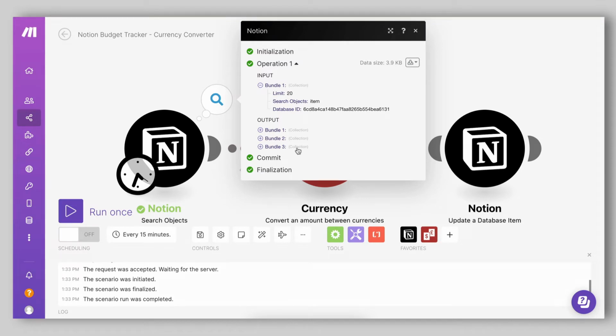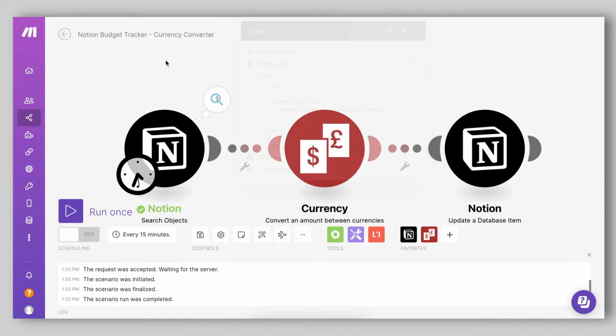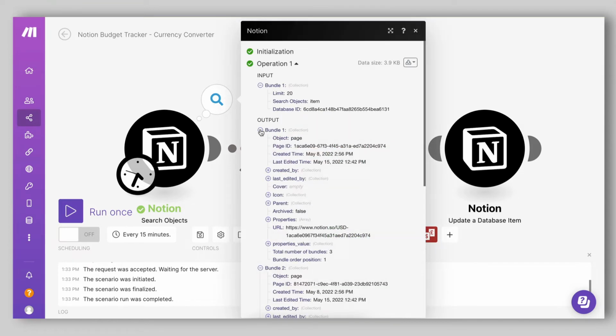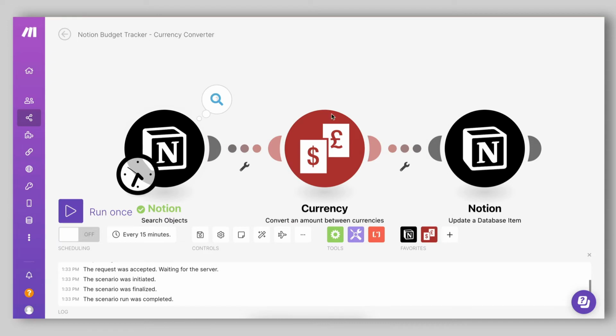Now, the way Make works is that it processes 1 bundle at a time. What I mean by that is when it gets a bundle, it's going to take that data and then run all the other modules in the scenario. So it's going to take the first one, run this one, and then it's going to go back to this one, get the second bundle, the second record, and again execute these modules, then get the third one, execute these modules. That's how it works. It processes 1 bundle at a time.